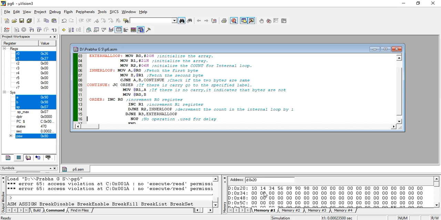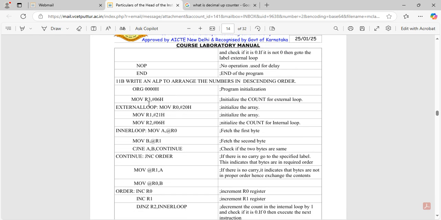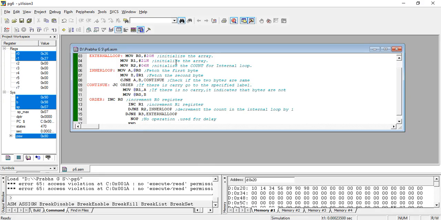Okay, so this is the program for ascending order. The same program can be used for descending order. Only a small change in the program: instead of JC we need to write JNC. So if you write JNC, then the same process will be repeated and the output will be arranged in descending order.